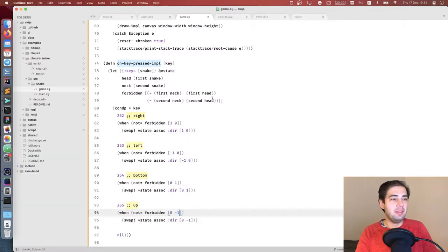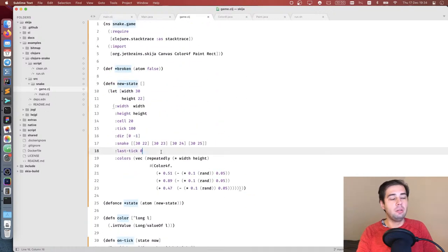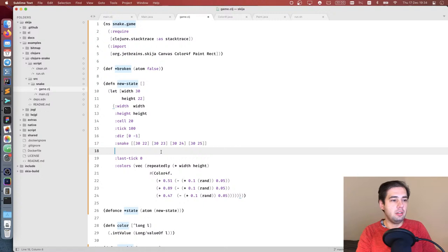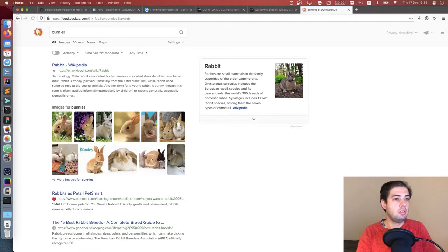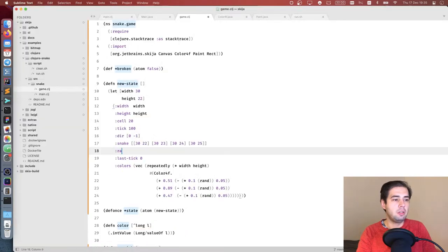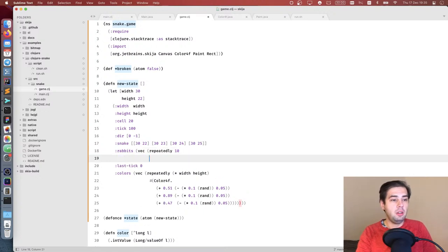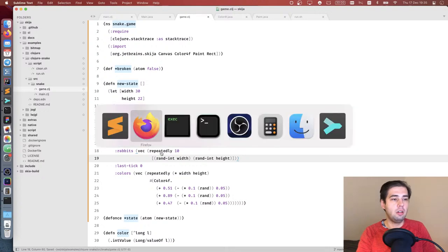Okay, let's do bunnies, right? So first things first, we need to put some bunnies in here. So bunnies. Let me check that I spelled it right. Rabbits. Let's call them rabbits. And the same thing goes here. How many? Let's say 10. And each of them is going to be a record with int x, int y, int width, int height. Yes. These are our rabbits.